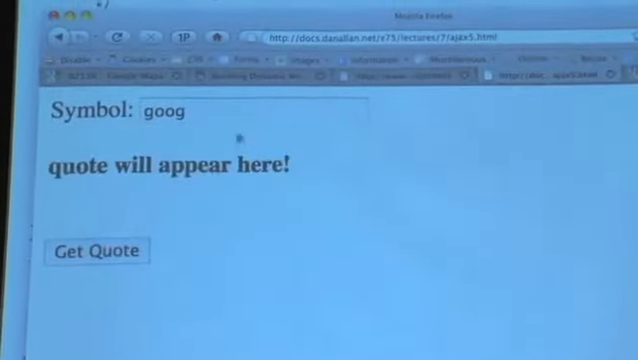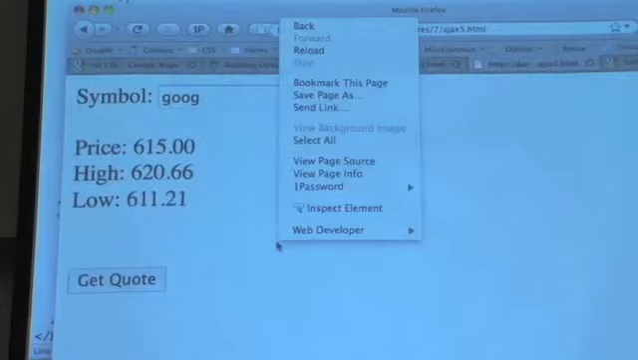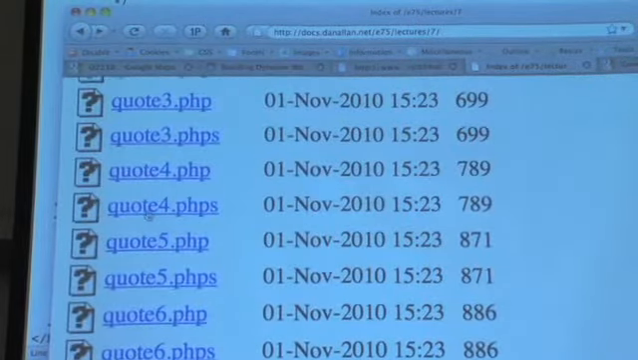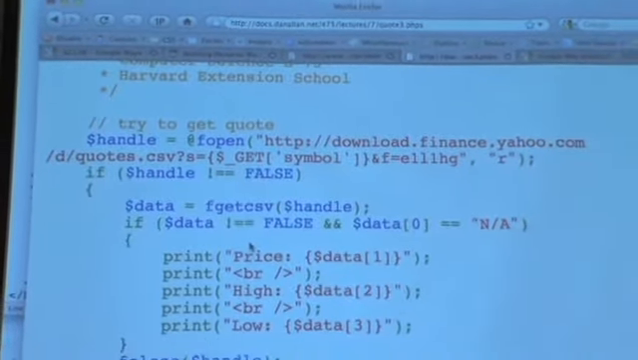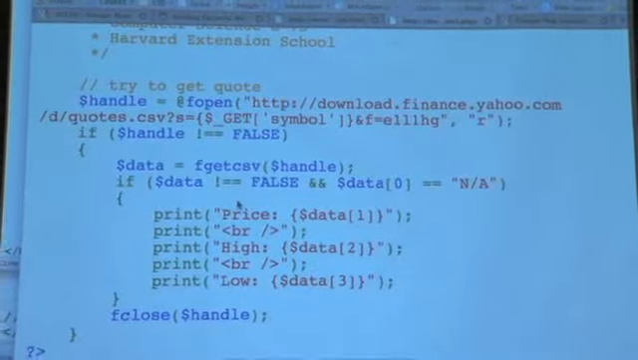And we'll see what happens here. Now we can see we have line breaks. And if we actually take a look at what quote 3 looks like, we can see that this, in fact, does exactly what we were saying. It actually prints out line breaks for us, so that we can format it nicely for this web page.